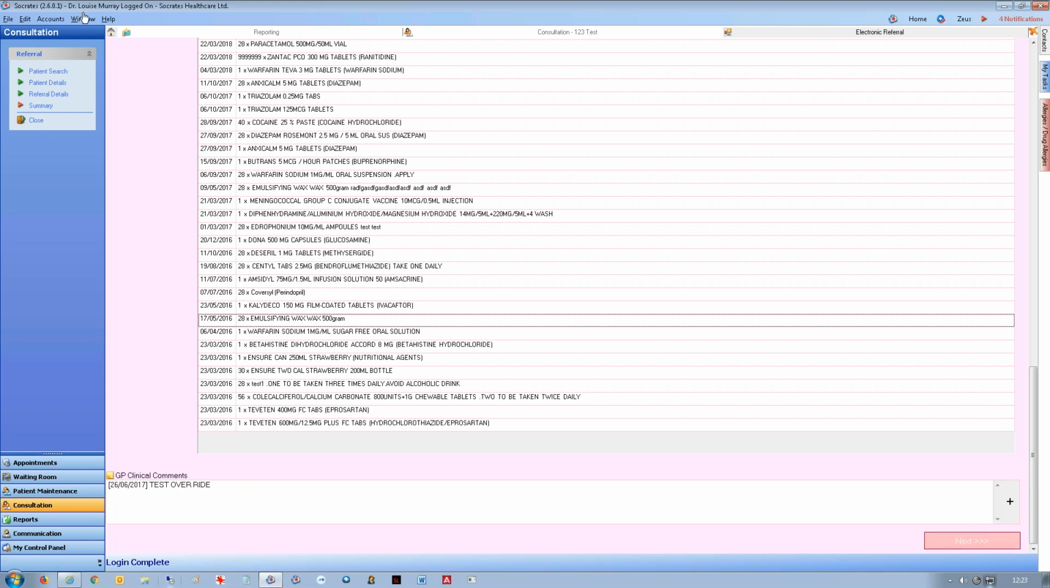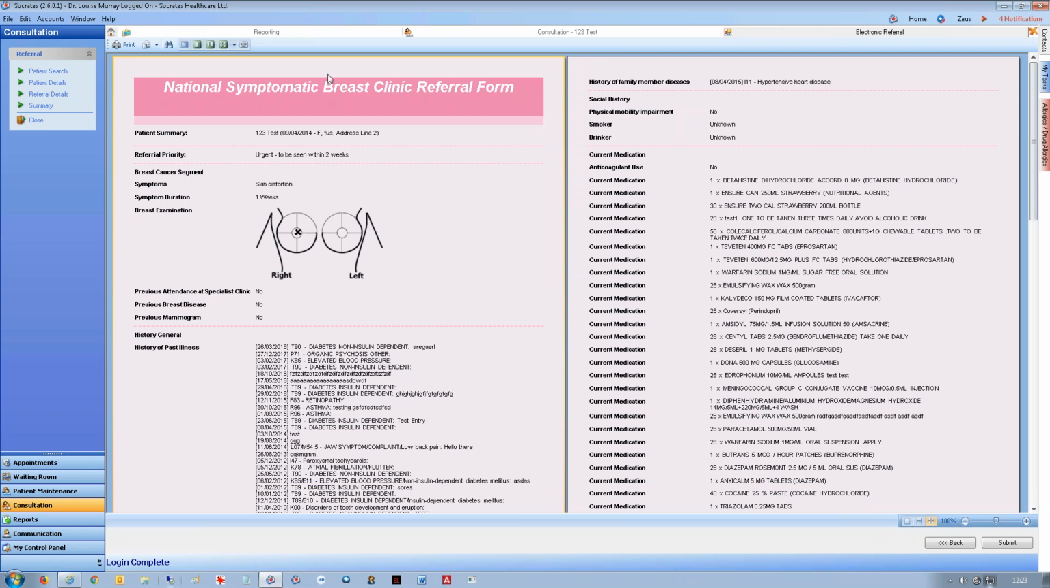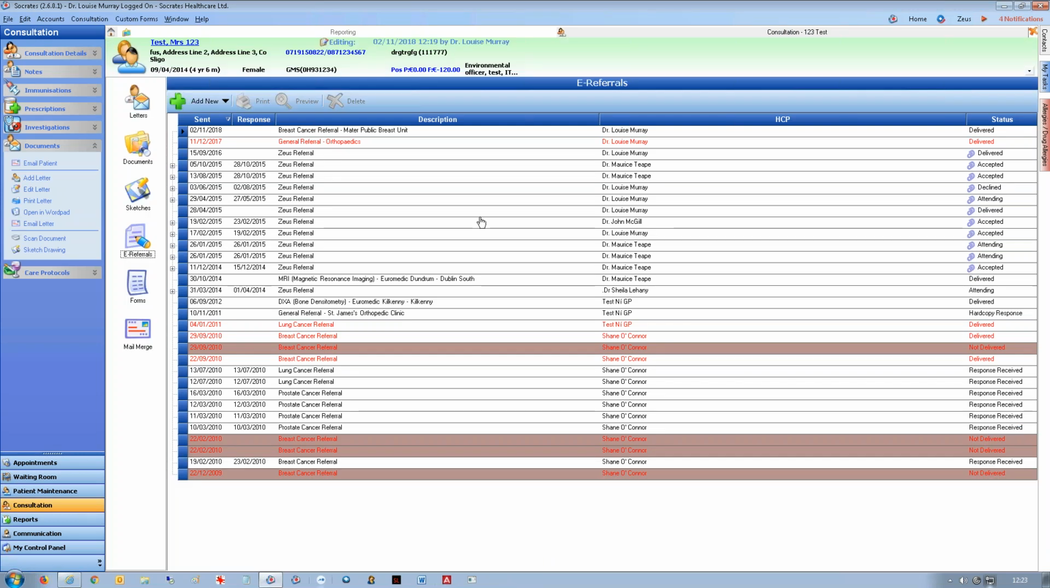And then when you've got it all filled in, you click next. It shows you a preview page, and then you just go submit. And then you can see it's submitting electronically, and now it's been sent, it's delivered. So it'll make life so much easier rather than having to fill in a form and then post it off.